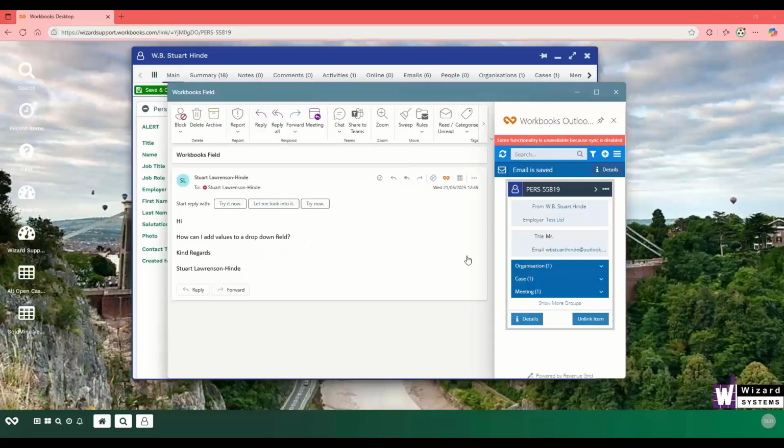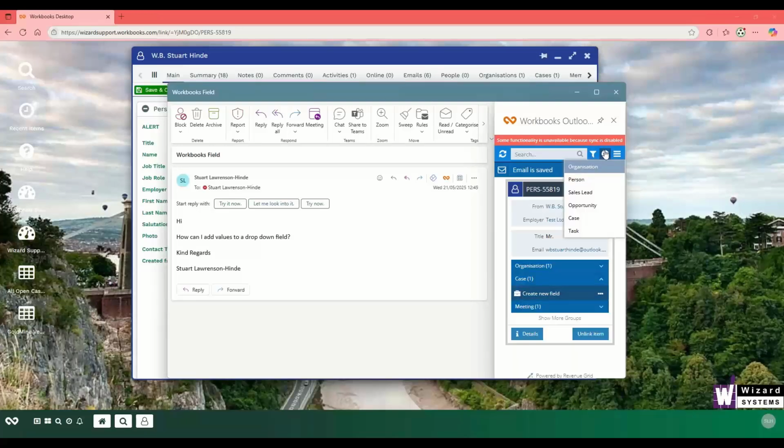And again, without going into the CRM, I can quickly check, create new fields. No, it's a slightly different issue here. So what I can do is, I won't do it for this stage, I could go into here, select case, and without going into the CRM, I can create a new case and link this email to it. And that would attach this email not only to the record, it'll attach it to the case as well.